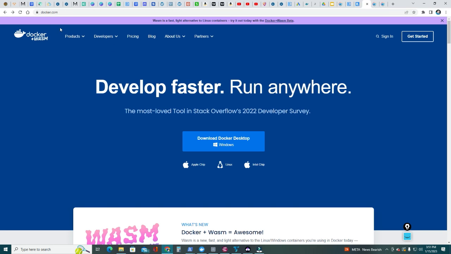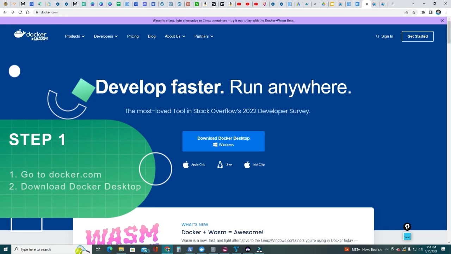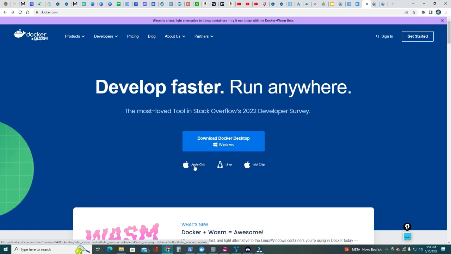All right, step number one, go to docker.com. Here you have Docker, and go ahead and download Docker Desktop. If you have Apple with Apple chip, go click here. You have Linux here, and you have Apple with Intel chip downloaded here.